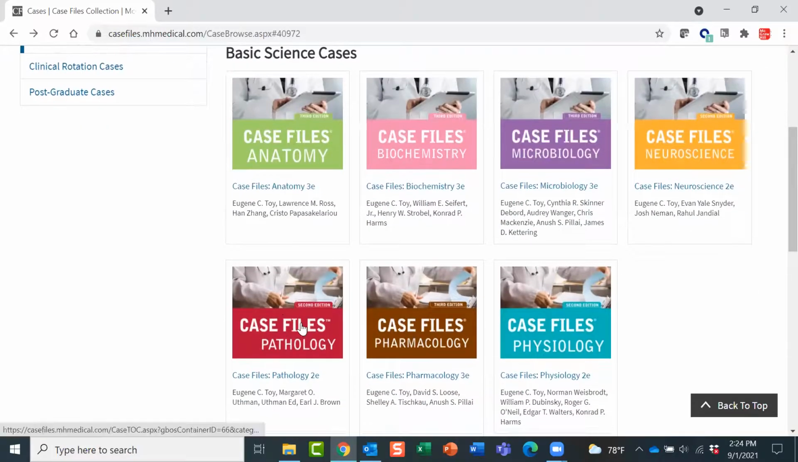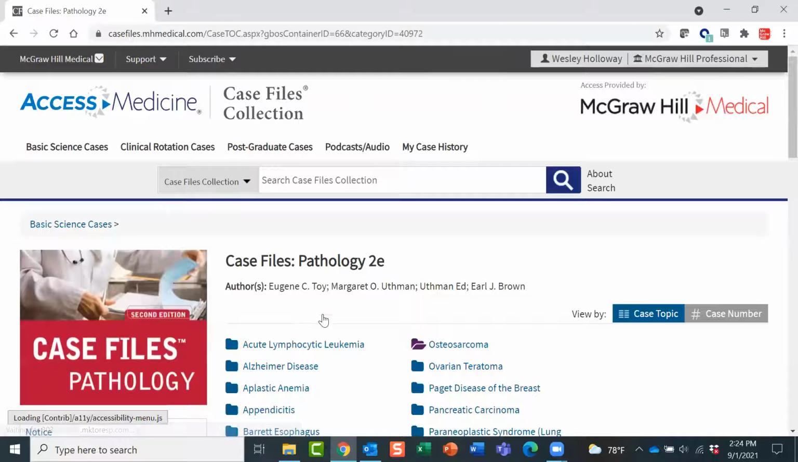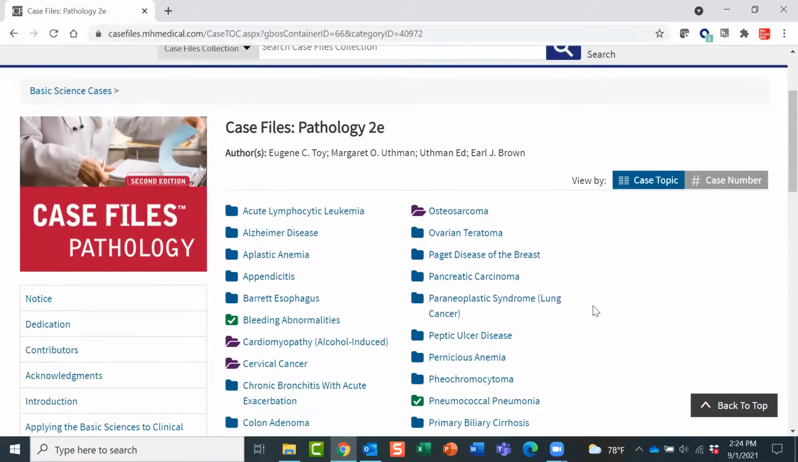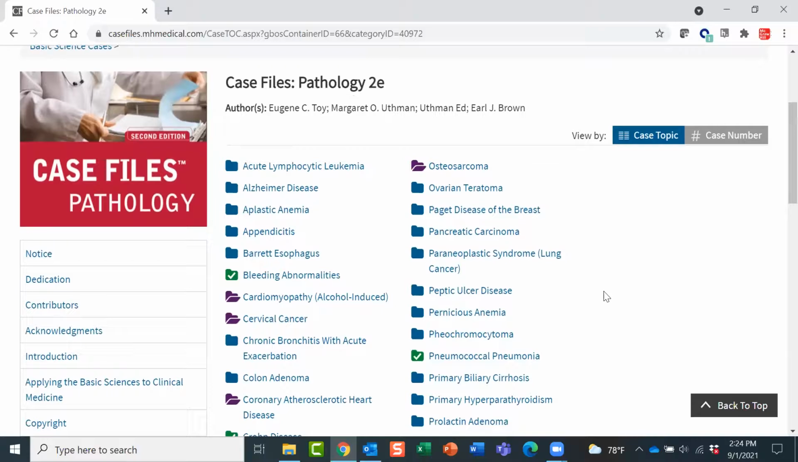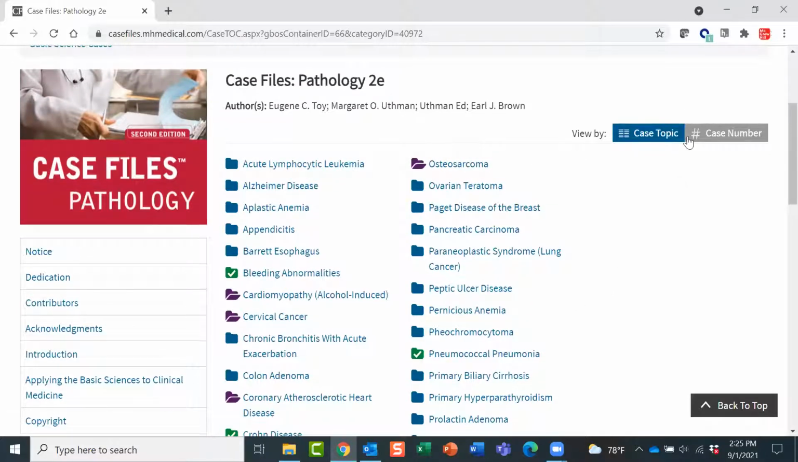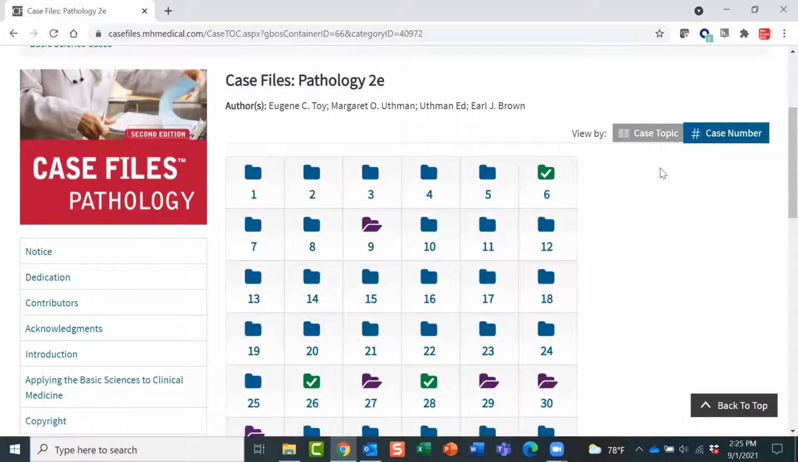So I'm going to open up pathology to give you an example. I first want to point out that you can toggle to display your cases by either case topic, which is the default view that you see here. This is where your user is presented with the case topic. But out to the right, you'll notice this view by toggle, and you can toggle to view by case number. This is a great way to challenge yourself without knowing the topic of the case beforehand.